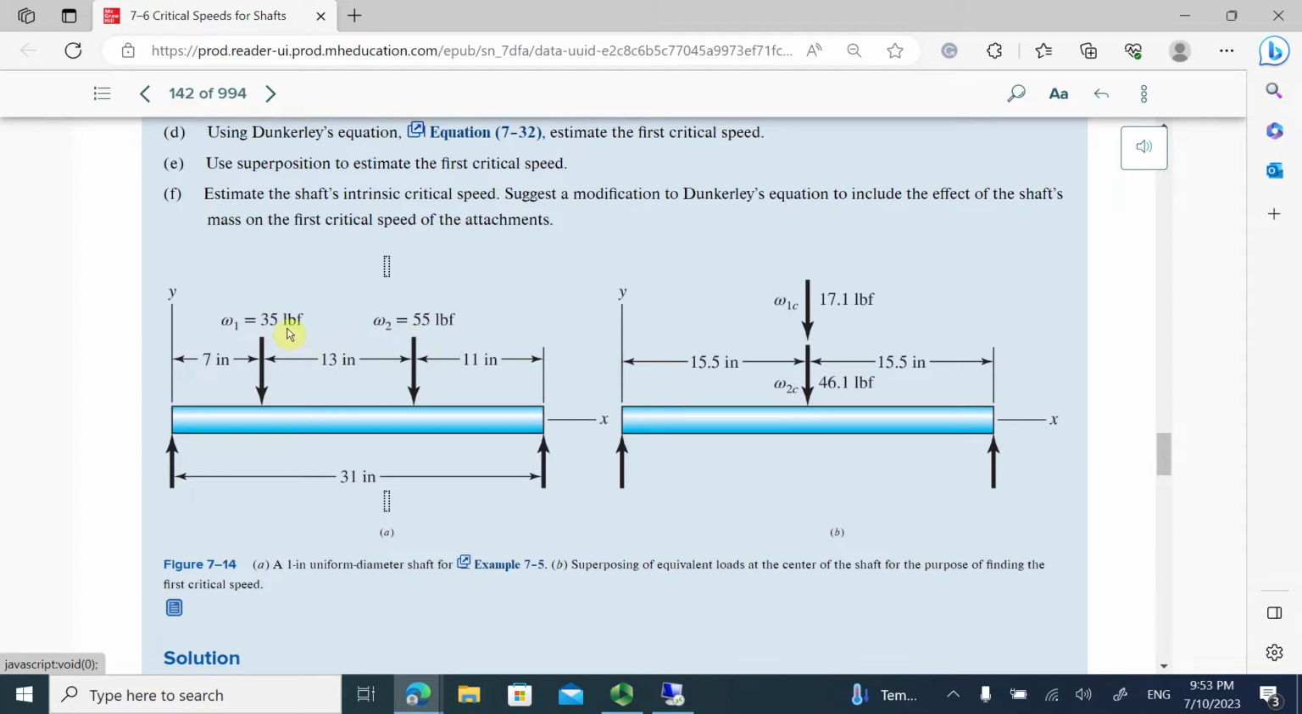The first gear is sitting 7 inches to the right of the left bearing. After that, we have another gear which weighs 55 pounds and sits 20 inches from the left bearing and 11 inches from the right bearing. So we would like to find the critical speeds of this shaft using ANSYS.